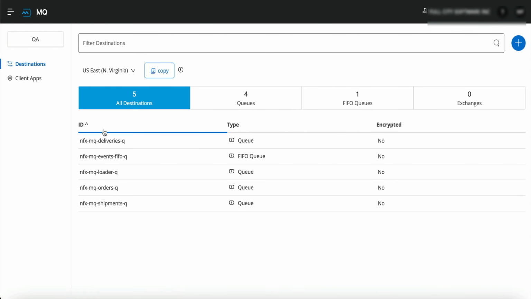Refresh the screen, and here you are. We can promote all the definitions, queue, FIFO queues, and exchanges.